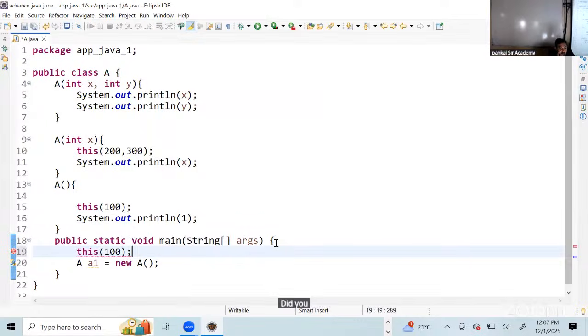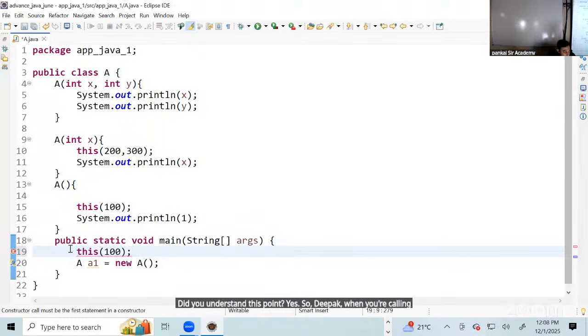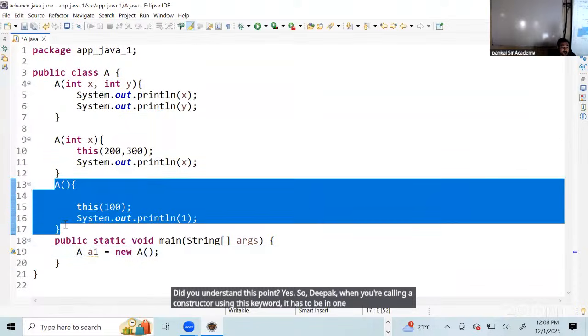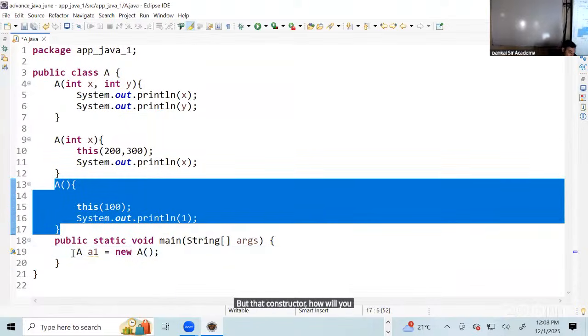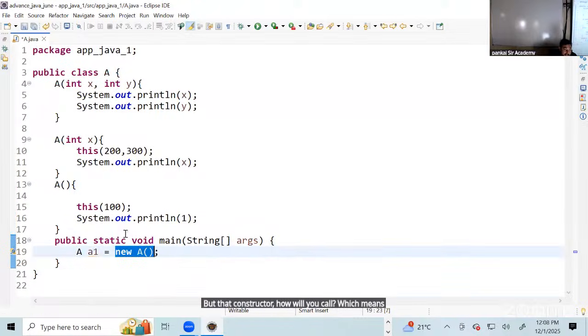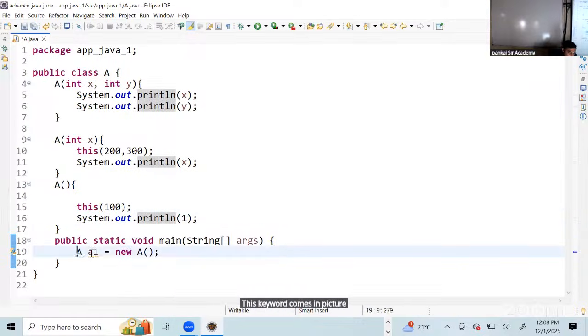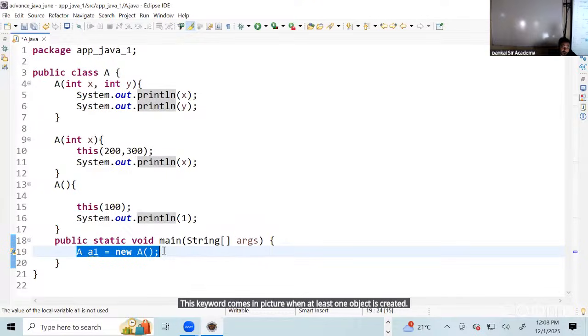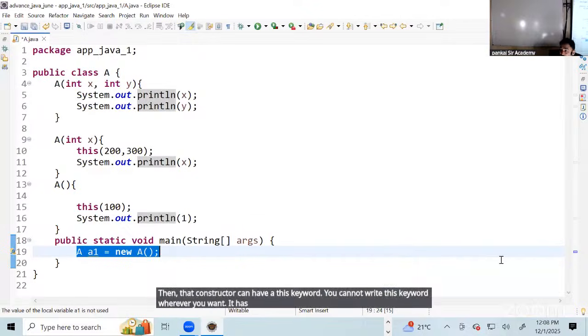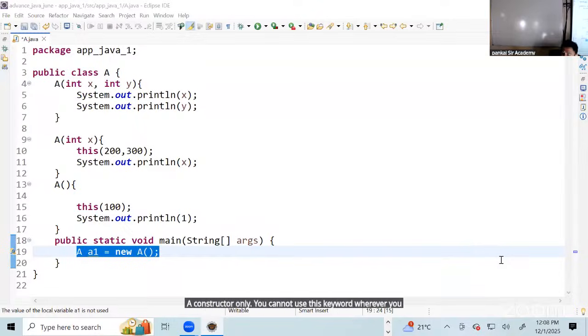Did you understand this point? Yes. So Deepak, when you are calling a constructor using this keyword, it has to be in one constructor. But that constructor, how will you call? Which means without object creation, this keyword makes no sense. This keyword comes in the picture when at least one object is created. Then that constructor can have this keyword. You cannot write this keyword wherever you want. It has to be present inside what? A constructor only. Is this clear? Everybody?